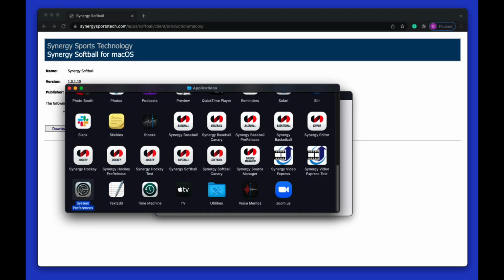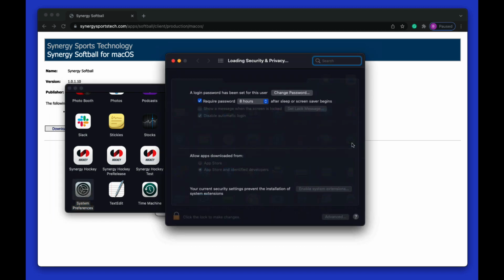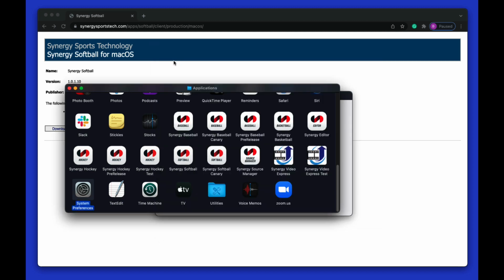From your system preferences, under Security and Privacy, select the General tab. If the Softball app was blocked from installation, you'll see it listed in the lower section of this window, along with an Allow button. Click Allow and complete the installation. You may need to click on the Softball app again.